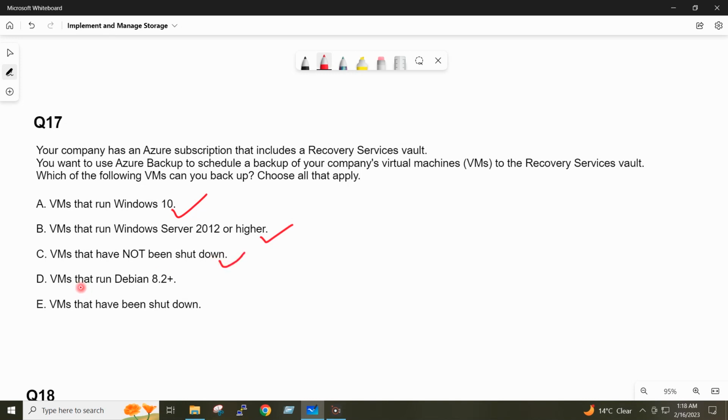VMs that run Debian 8.2. So we can back up the Linux virtual machine also. VMs that have been shut down. We can back up the powered off virtual machine also. So the correct answer is A, B, C, D, E.